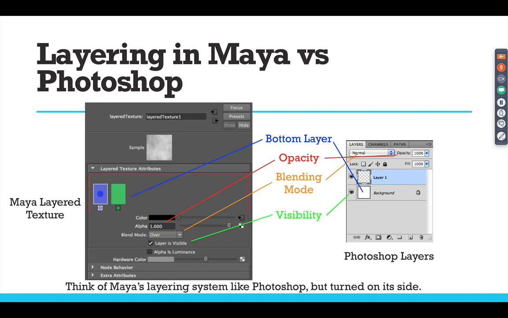Now, Maya has blend modes. It also has layers, except just like everything else in Maya, it's like Photoshop except it fell sideways. Maya's layering system is horizontal. The top layer is all the way on the left. The bottom layer is all the way on the right.